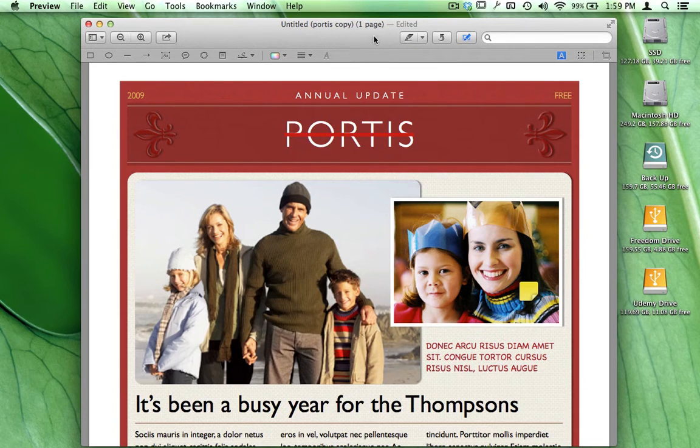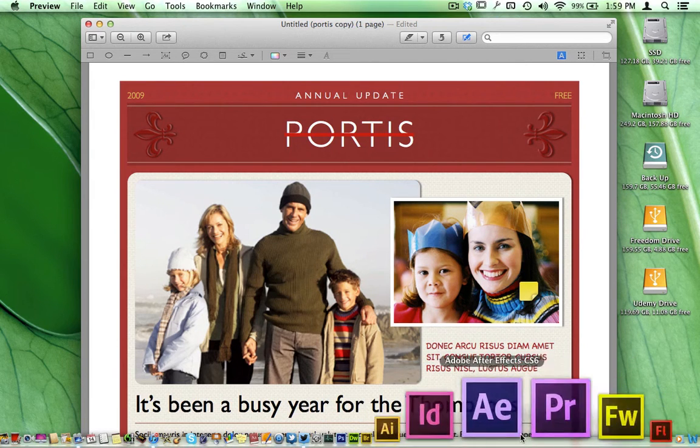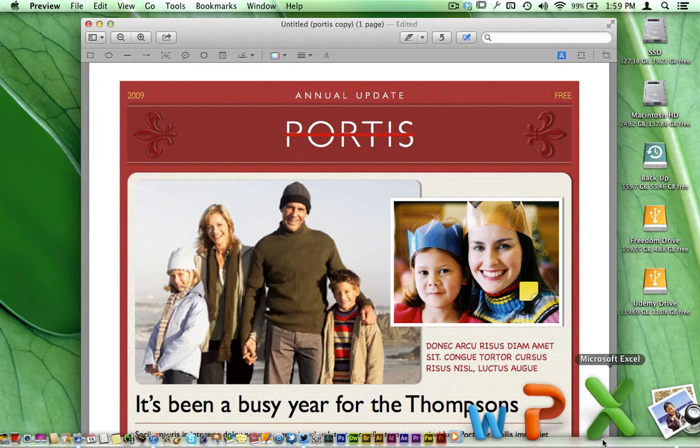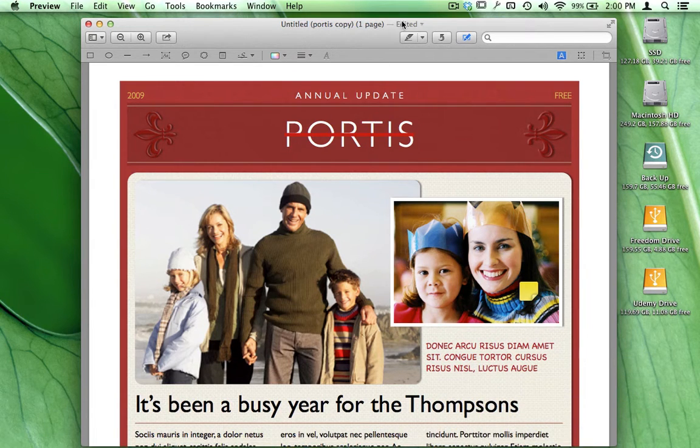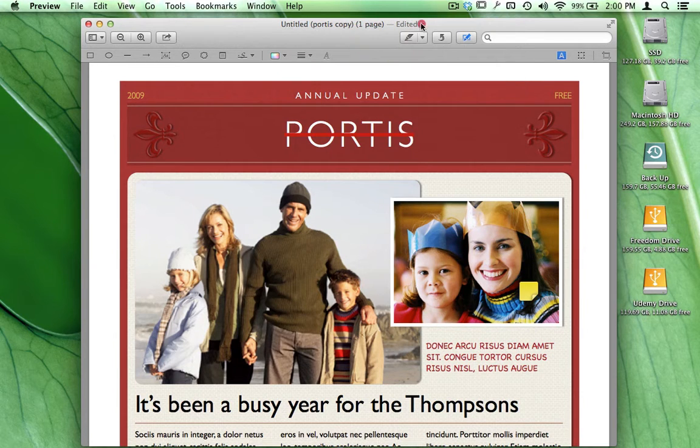One thing I absolutely love about Pages, and Microsoft Word and Keynote, Microsoft Word, PowerPoint, and Excel are wonderful applications, and I love those applications. However, with these different features, I'm sure you can do this in those programs as well. But one thing I really love right here, it lets me know that this Portis has been edited. So let's go over here, and I can make a duplicate. I can move it to the cloud, or I can rename it. And that's the beautiful tools that you have there.